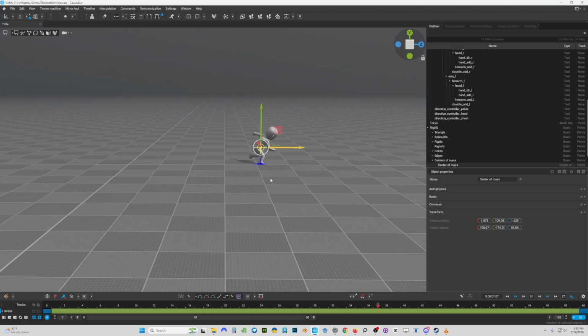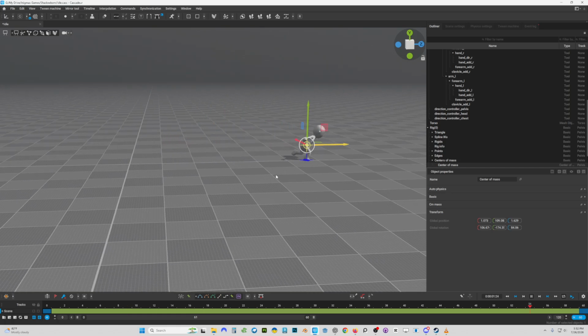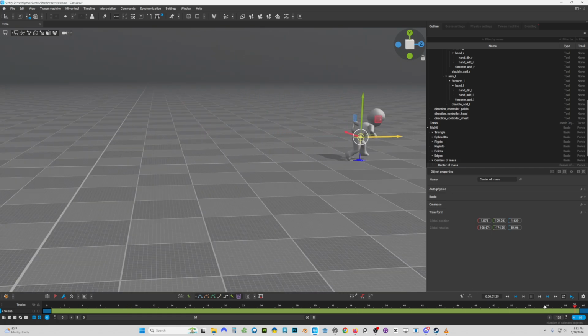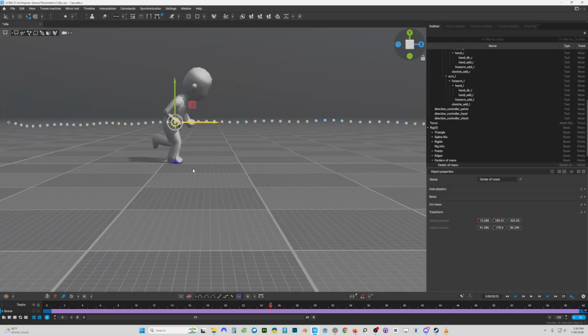God, that really broke it. Why does he look like that? I don't know why. That's so bizarre. He did not look like that before. I'm undoing a few times. Honestly, I might not do root motion. I might just keep it like this.